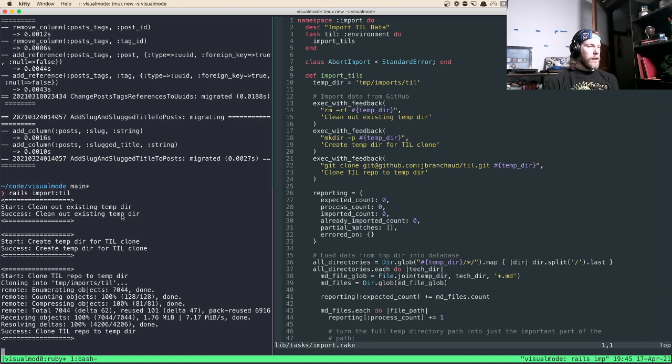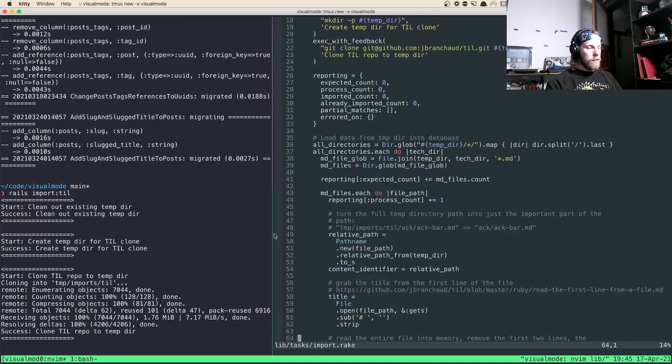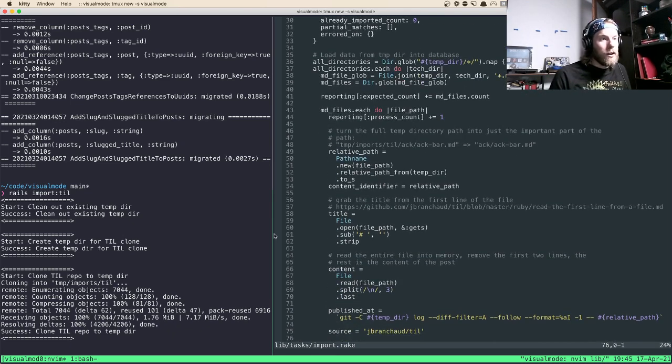So there's a temp directory, and it cleans it out. It then creates that temp directory and then clones into it. And I think right now it's just doing the import process, which probably is going to take a minute because, as you may have saw a little bit ago, there's like 1100 markdown files that it needs to import.